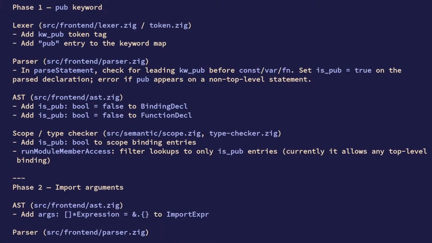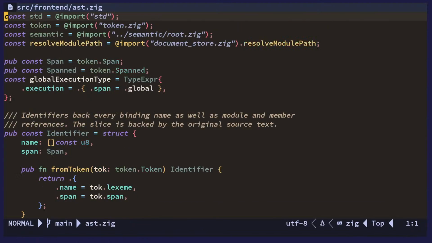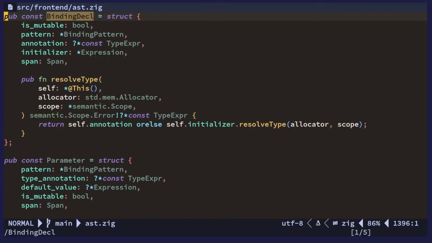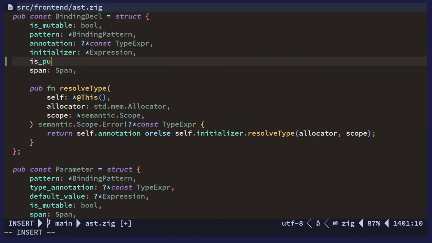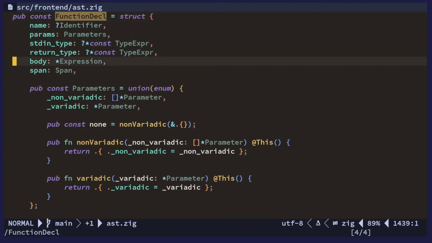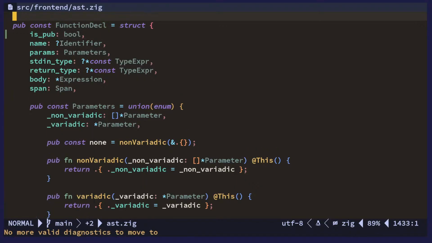Okay, so we got that. Now it's saying go to parser, and yeah, but do we have those? We should do this first before we do this. So this was in binding declaration, right? Is public. I'll put you over there. Function. Sure, let's just put it at the top. Keep it consistent. All right.